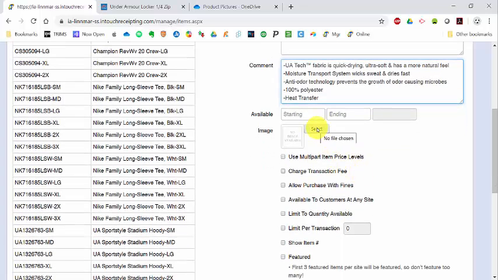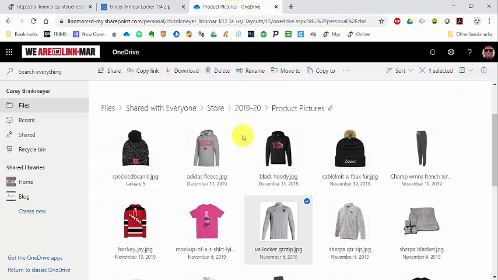Next, we have to add an image. I typically either get images from the vendor themselves or I create them on my computer. The best place to look for this is to go to the work group section of PowerSchool Learning, and you should be able to find pictures of all of the new products. They're all hosted in a OneDrive folder based on the year that we ordered them. And here is that particular item.